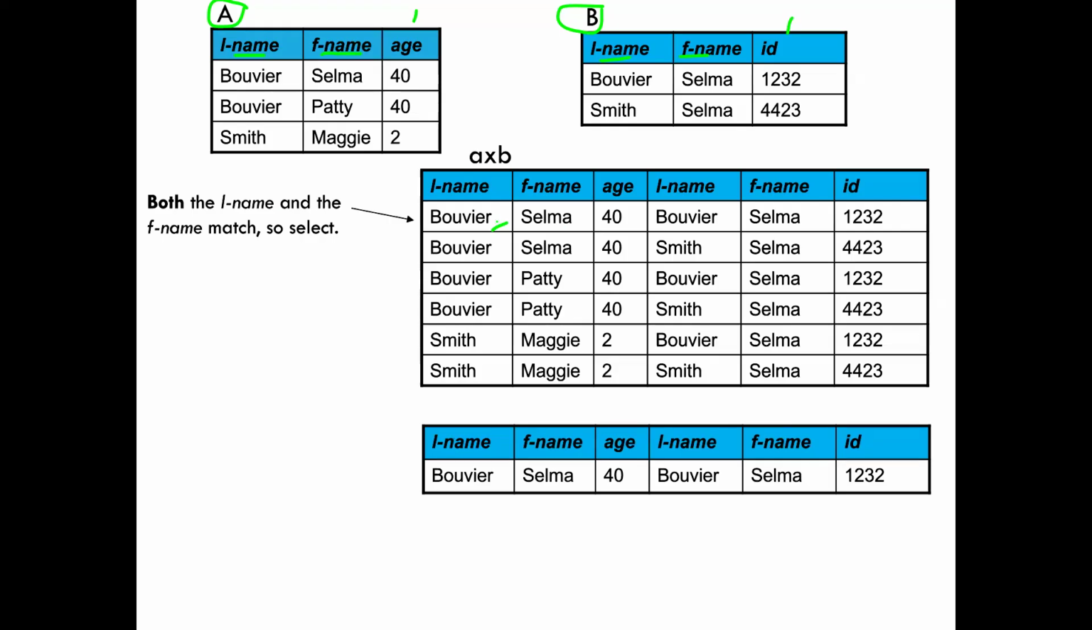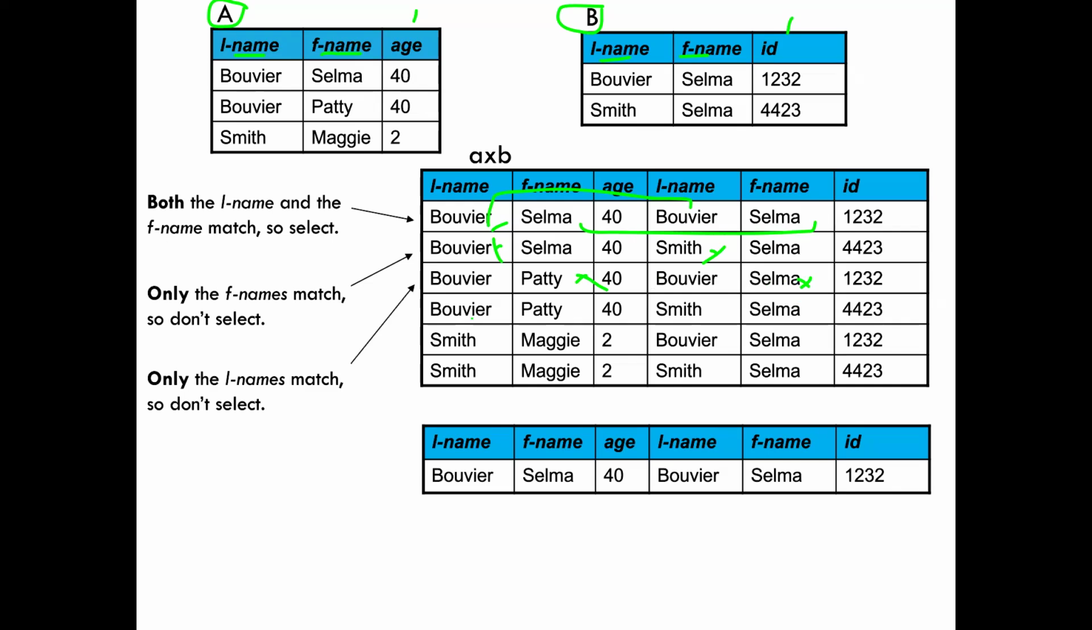L name and F name. L name equal to F name equal to. Now, on the second line, L name is not equal to L name on the right, so these are not equal. You will not take it. And then on the third line, L name is equal to the right one, but F name doesn't match. You don't take it. So you end up with just one line in the results.